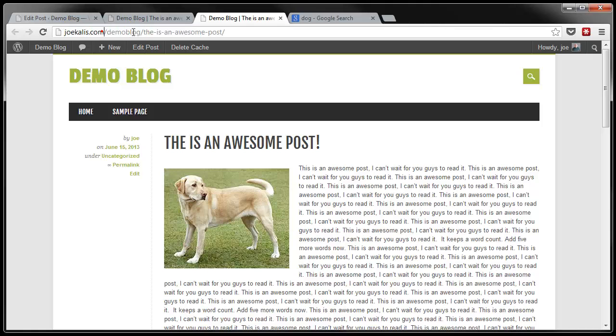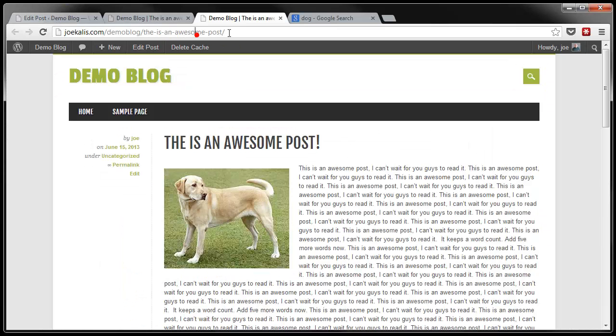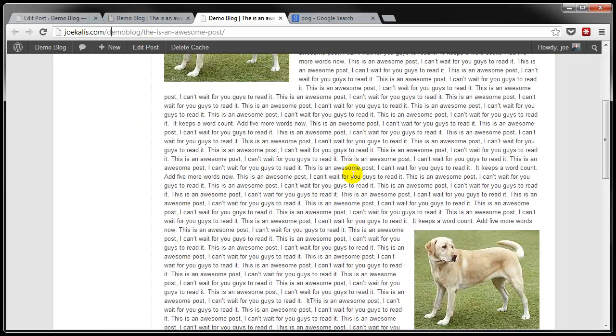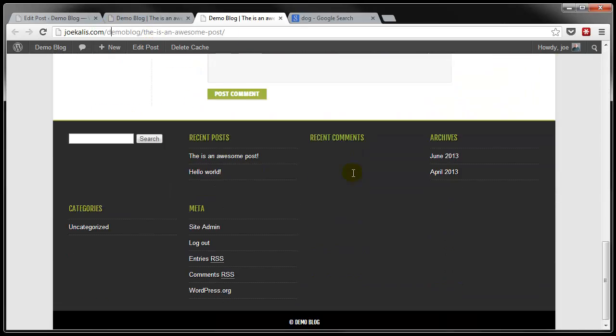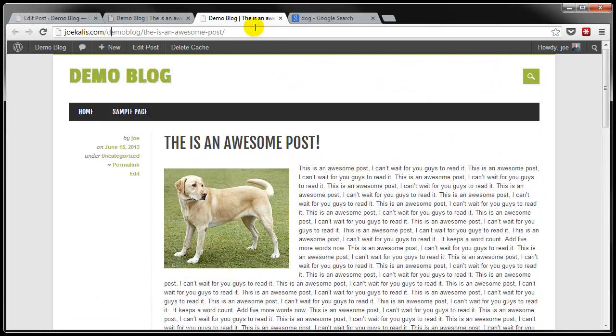joekalis.com/demoblog. This is my demo blog. And then this is an awesome post. Remember when we said that this is the slug? So here's your URL. So if you want to link to this, you can actually send people to this and they'll see your post. Pretty simple. We didn't change the setup, so that's what it looks like. And that is how you actually add a post to your blog.